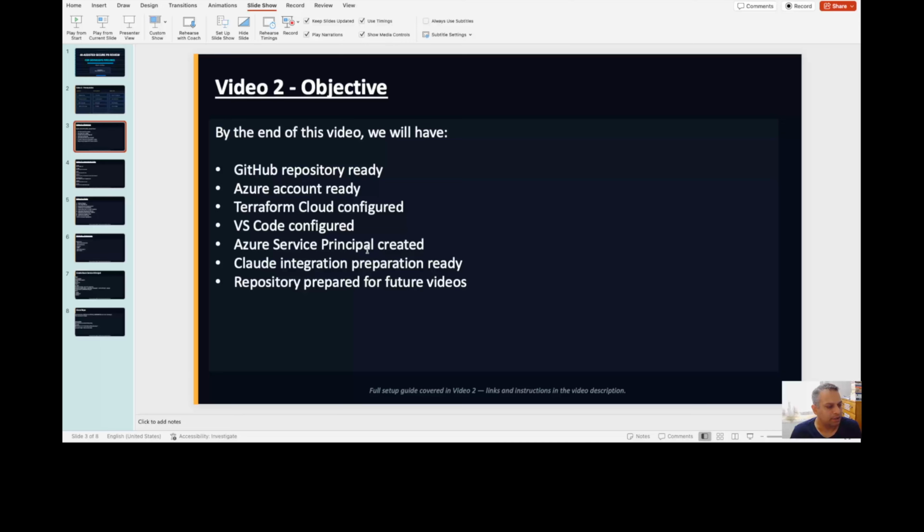For cloud integration preparation, in this video we'll just make sure that we sign up to the cloud. Generation of API keys and other things we'll cover in later videos. The repository should be prepared for future videos. We'll clone this repo to our Visual Studio, and we'll also push some basic changes to see whether we are able to push changes to our repo successfully or not.